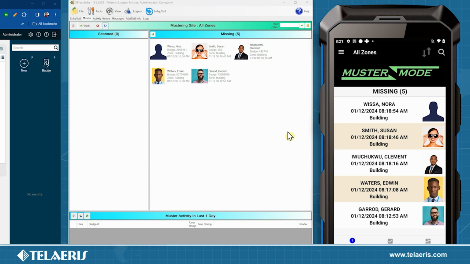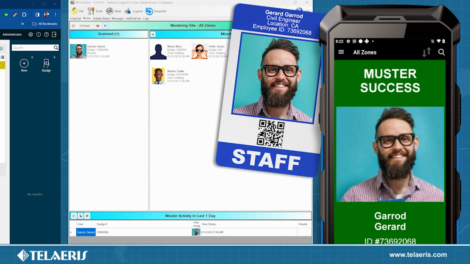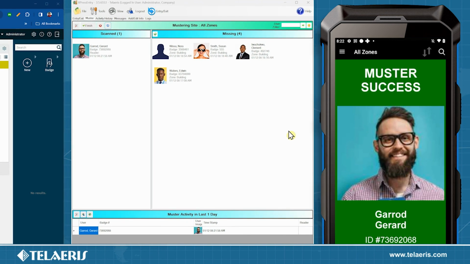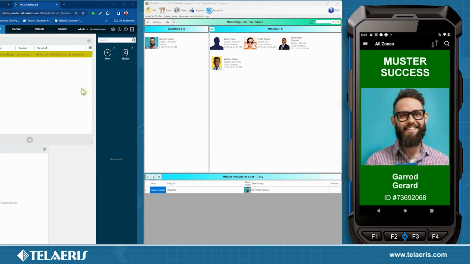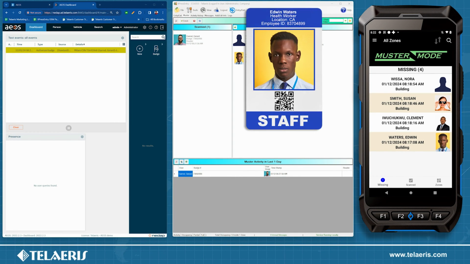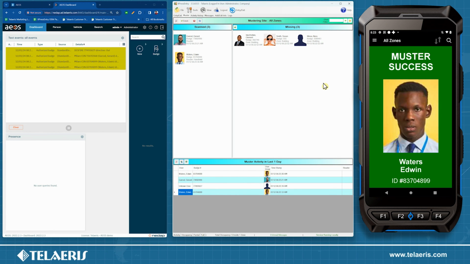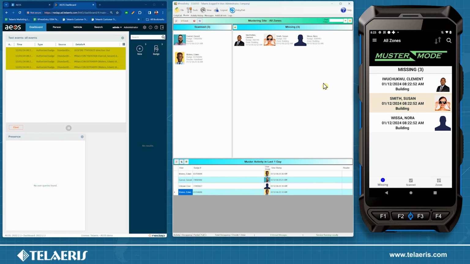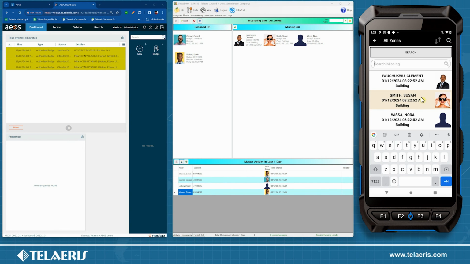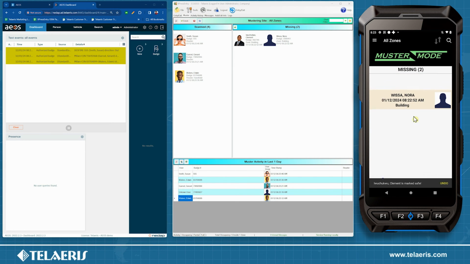You have an evacuation trail, people start coming in one by one, and we start scanning people's badges. Let's scan Gerard's badge. And he has made it safely into the safe zone. And that also reflects back onto Aeos' dashboard. Same thing if we go with Edwin Waters. Muster success as well. We can also search for the people too, in case they lost their badge in the middle of a panic. You can even swipe their badge as well.